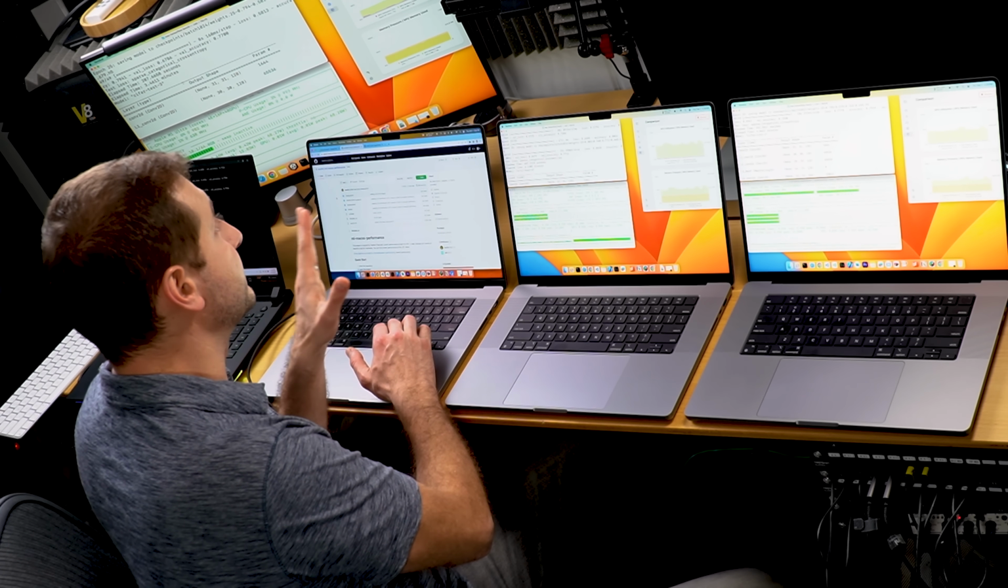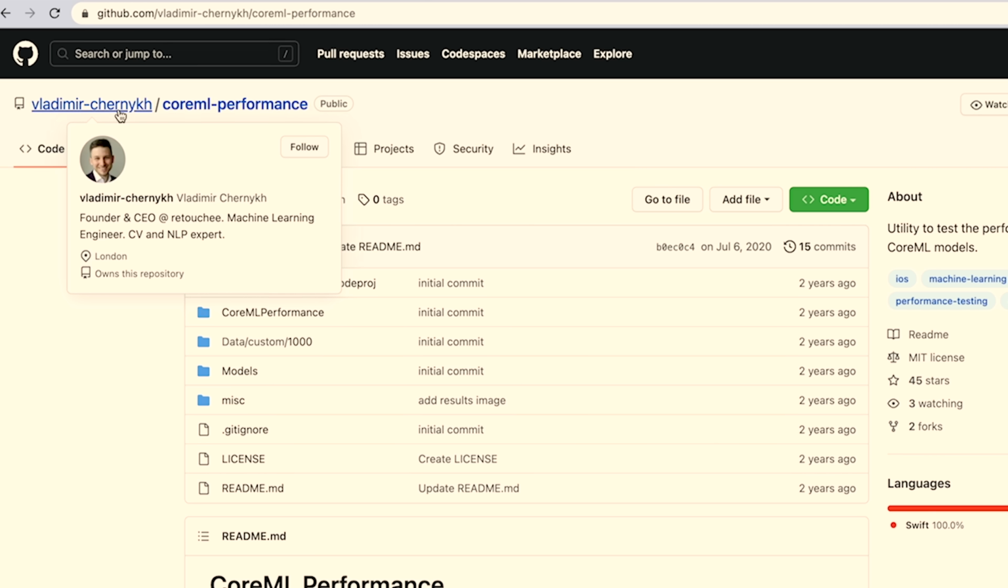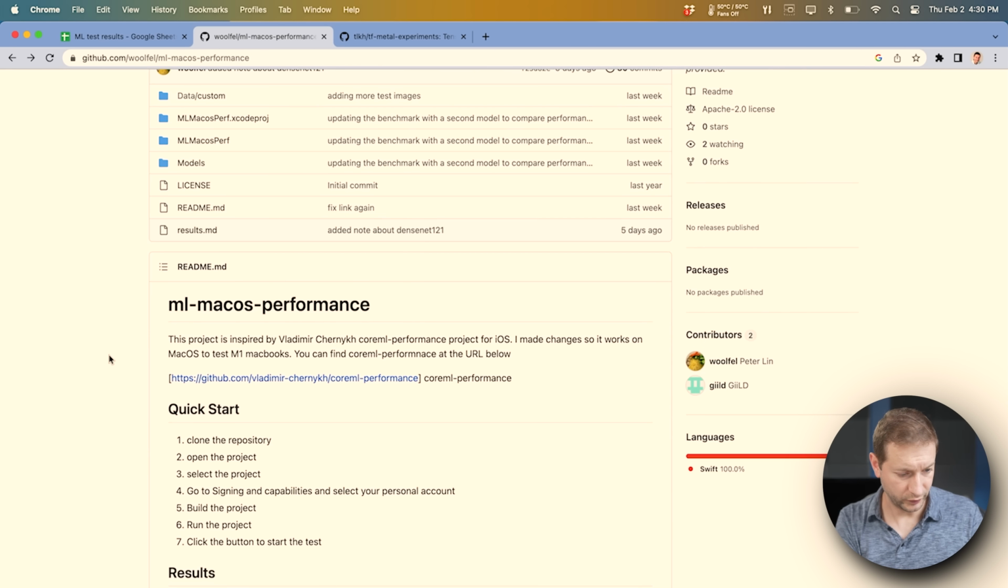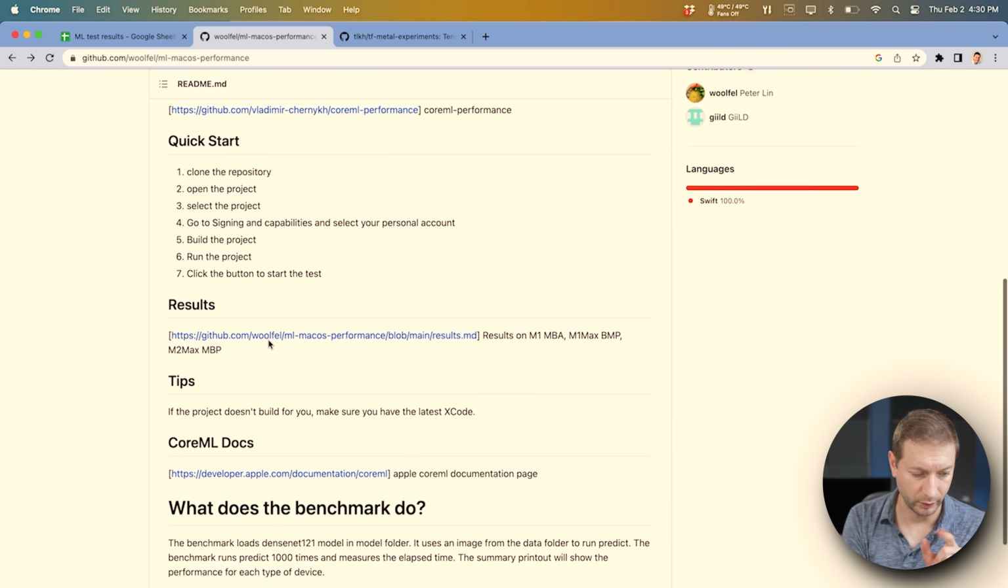But the improvements in performance and the power usage are incredible. His test was actually inspired by this other repo by Vladimir Chernykh. This is a couple-year-old repo. I'll link to the repo down below. You can go check it out. Peter's repo works on the new M2 and the M1 MacBook. So this is what we're going to be using right now.